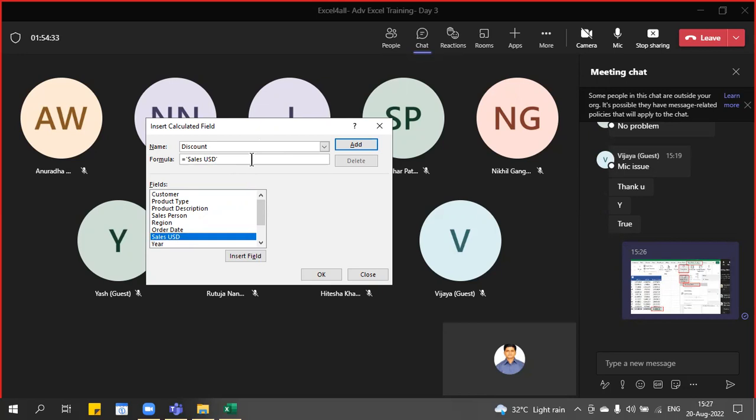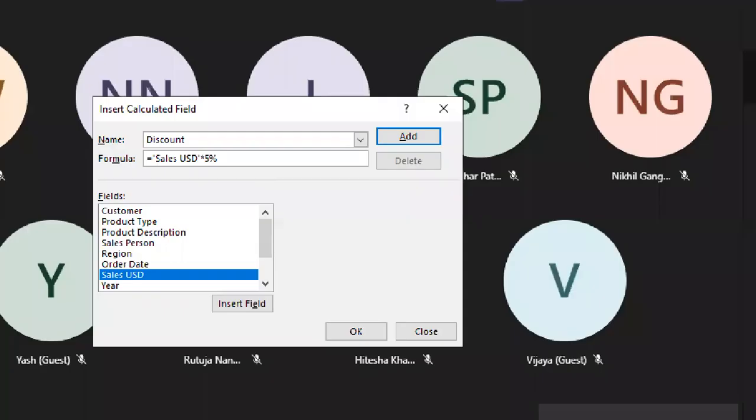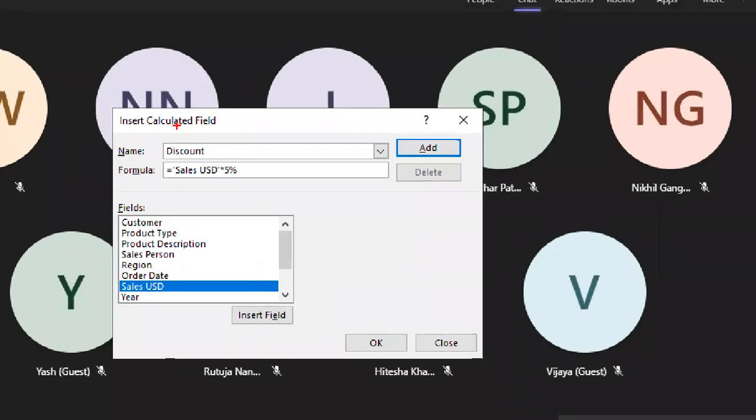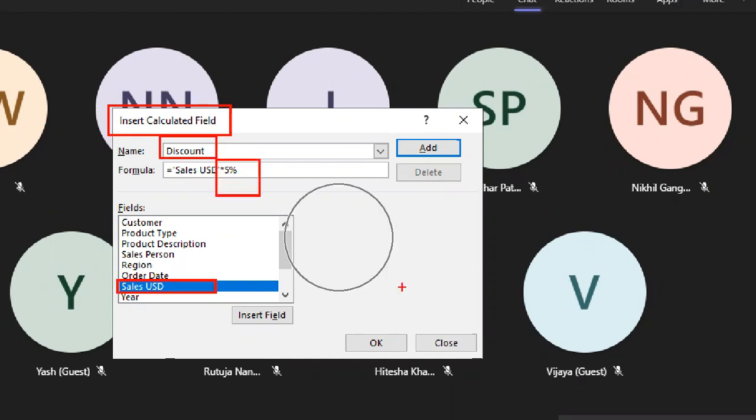Yes, multiply 5%, got the things ready. So what we did over here, first we have got this insert calculate field, then we have defined the name called discount, then in the formula bar sales USD double click, then percent 5% multiplied we have done, then finally clicking OK.